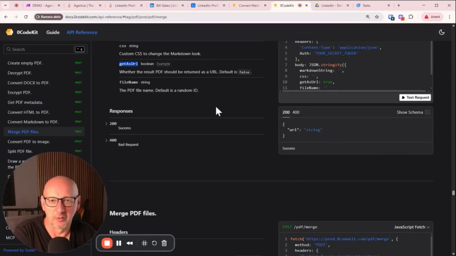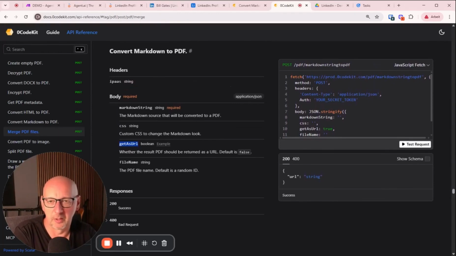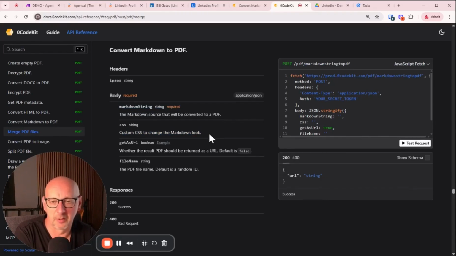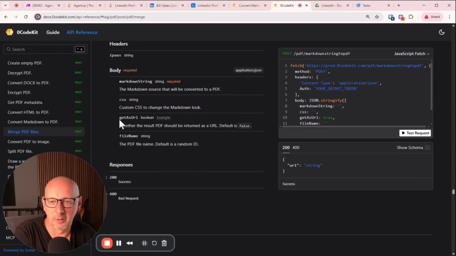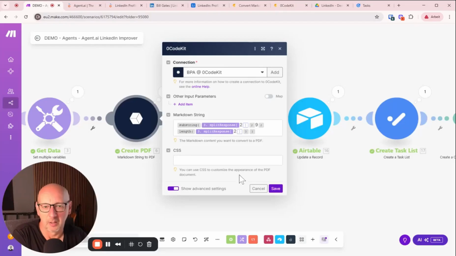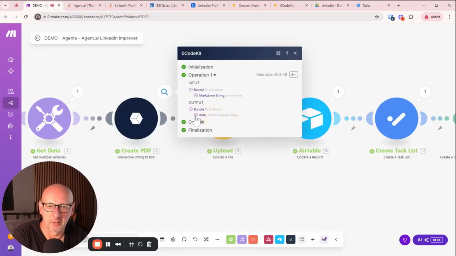And if you look into the documentation for this function, for example, it says here, convert markdown. And now you can see here in the body, that's the markdown stream. Then I can specify some CSS to change the appearance a bit. And now there's a parameter here called getS URL. And if I set that to true, then I actually get a URL as a result where I can directly download the PDF. And then instead of data, the result would now include parameters like URL and file appearing here.